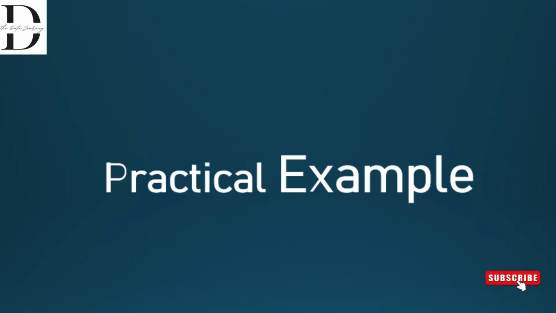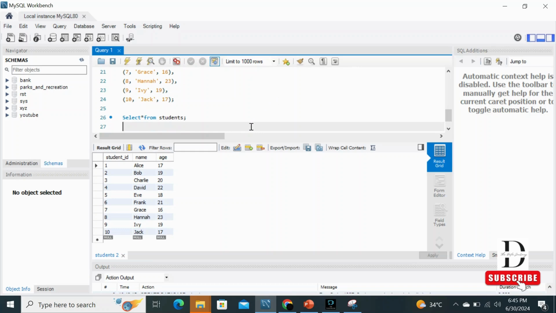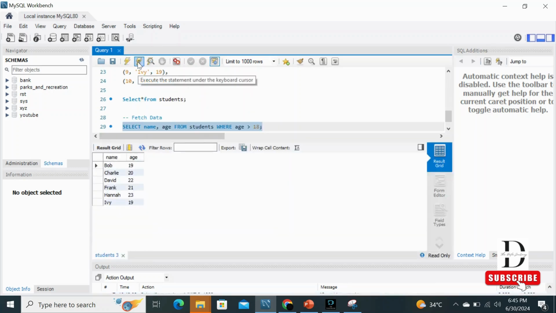Practical example. Let's see this in action. Suppose we have a table called students with columns student_ID, name, and age. To retrieve the names and ages of students who are older than 18, we would write SELECT name, age FROM students WHERE age > 18. Executing this query will return a list of students who meet the criteria.